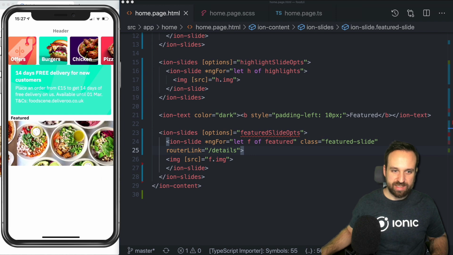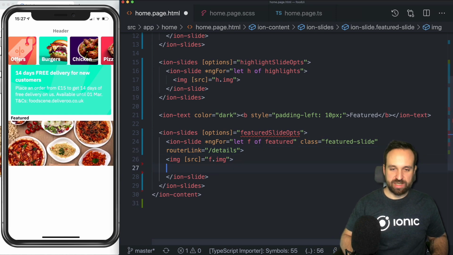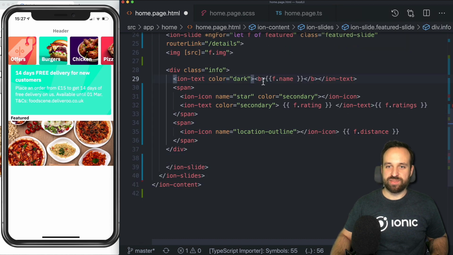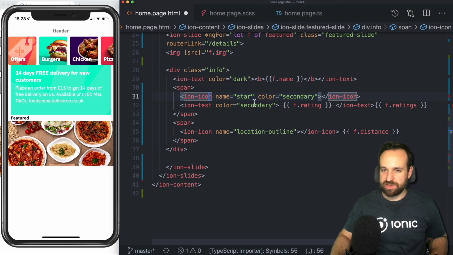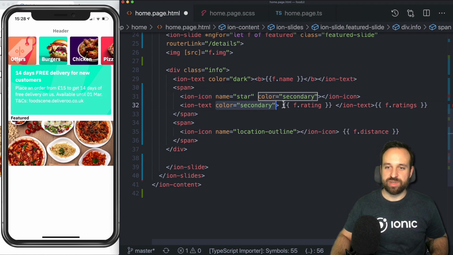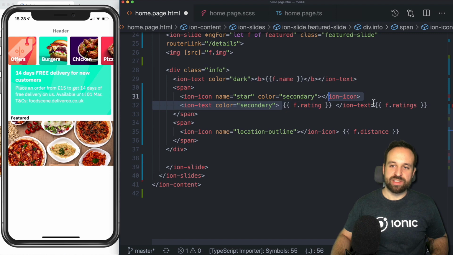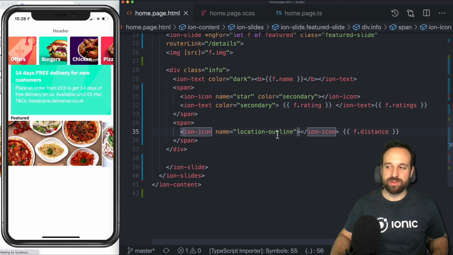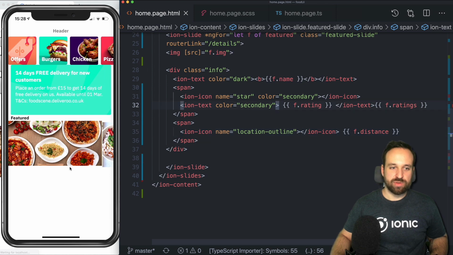So we got the image, and now just really boring the information. We got the text for the name, we got a star, we can use Ion icon and use our primary colors or secondary colors. We got the rating and ratings, everything's basically from the JSON, and then we got another icon, which makes everything now look like this. It doesn't really look like it should look.